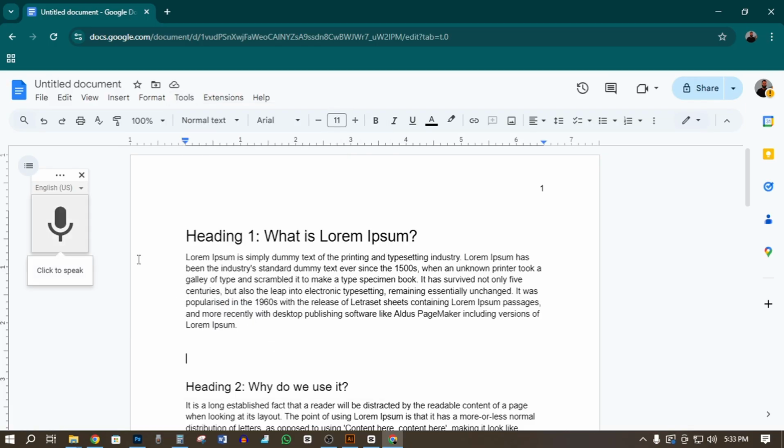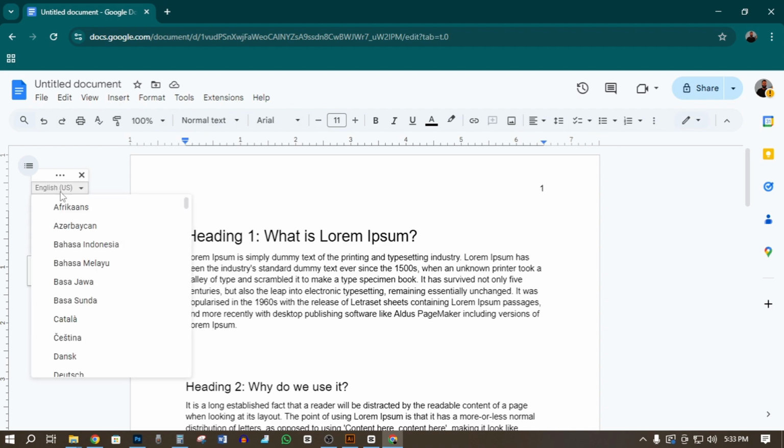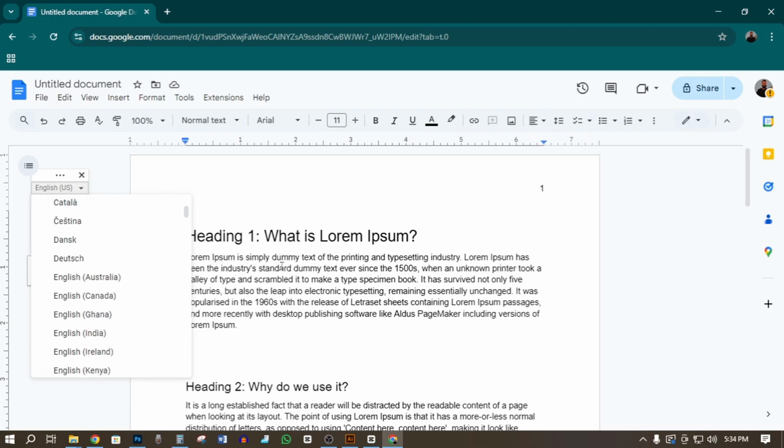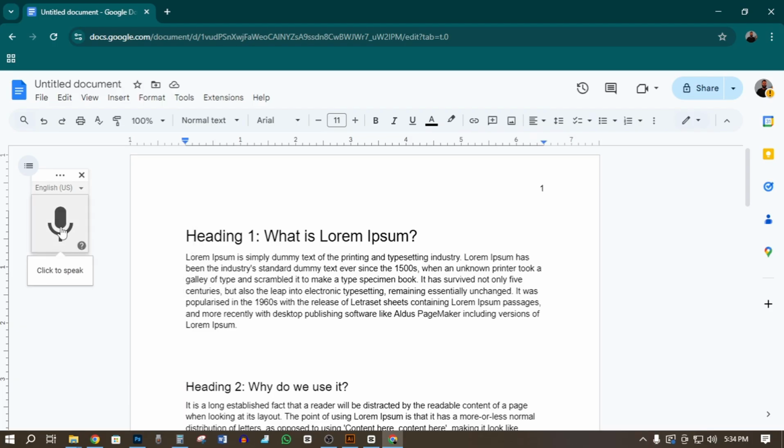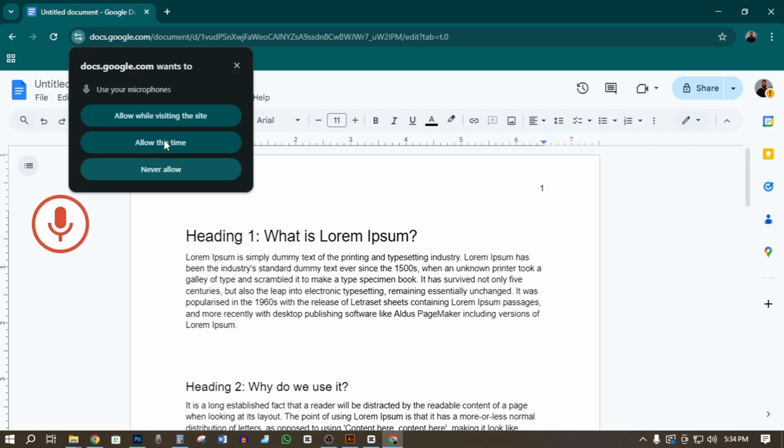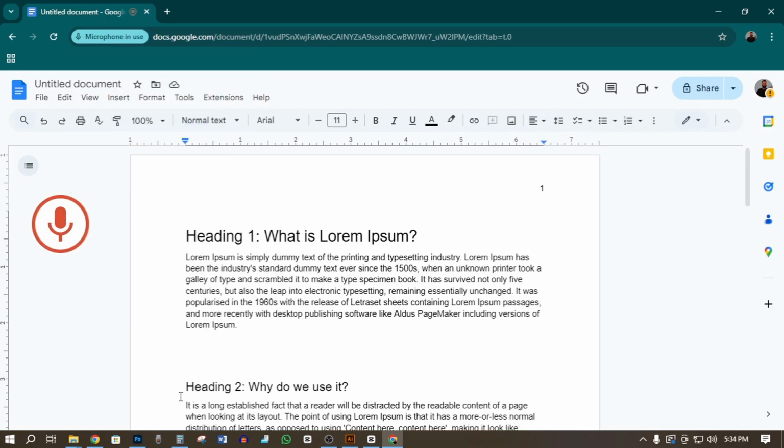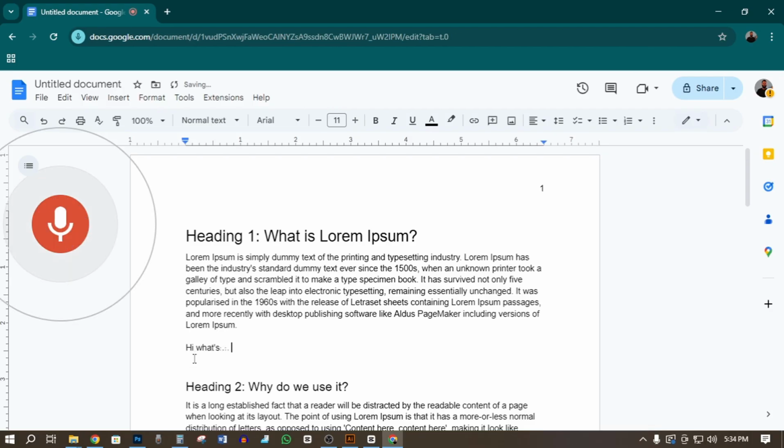Click here and here you can see a voice typing microphone icon. You can change your language and then you can type anything using this feature. So if you want to type using voice typing, click here and then allow. Hi, what's up? That's it. It's a very simple process to do.